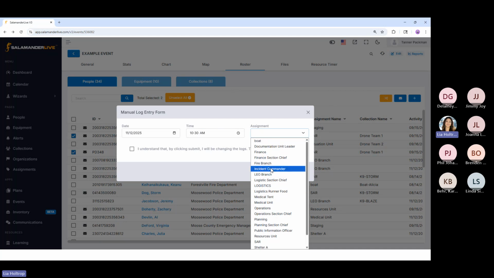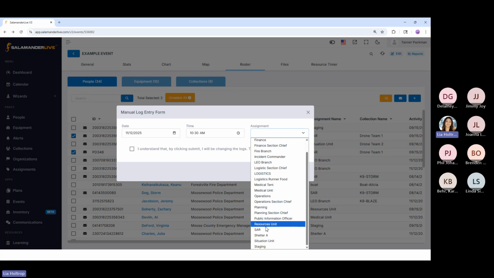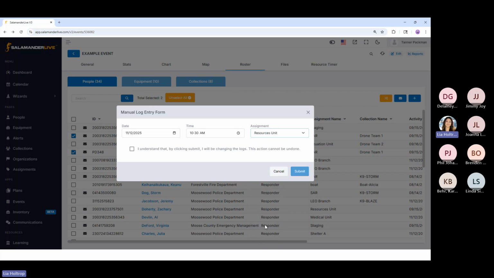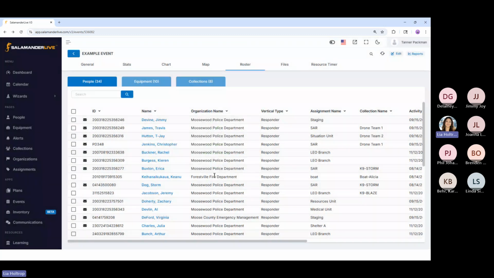I can put them off scene if I want to, or I can put them into a different assignment if I need to. So I'm going to move these individuals right now in their drone team 1. I'm going to move them over. Let's say that they originally checked in to operations. I can move them there. I can move them to SAR, move them everywhere I need to. Okay, so move over to resources unit. I understand I'm making a change. I click submit. I'm going to make that submission, and it's going to make that change.